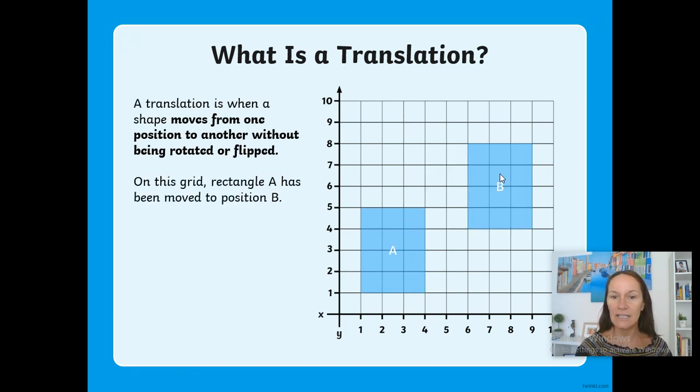Now, translation is about how has it moved? You need to think about counting squares. Well, it's higher for a start, so we know it's moved up, and we also know it's moved to the right. Now, remember, just like with coordinates, you talk about how it's moved right before how it's moved up. So let's take a look here.